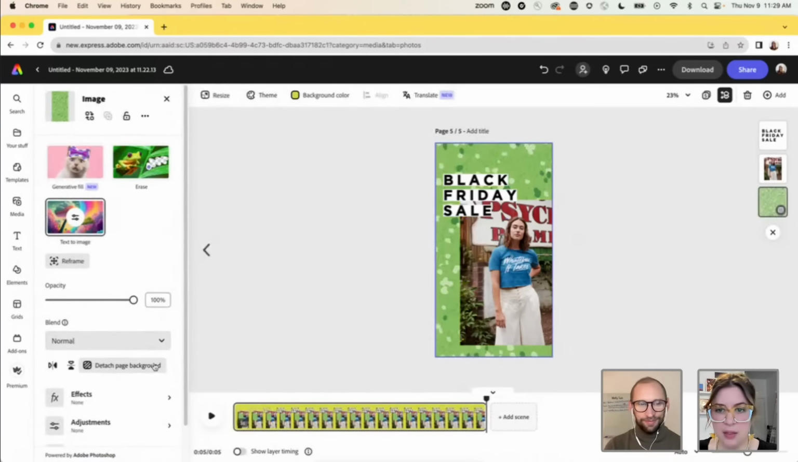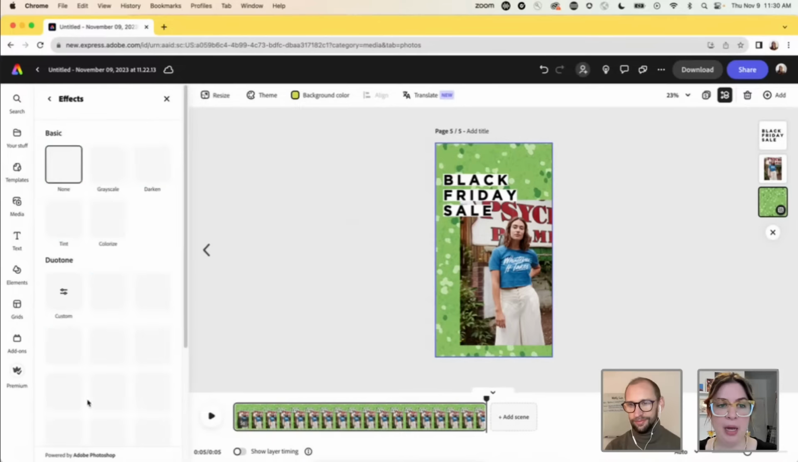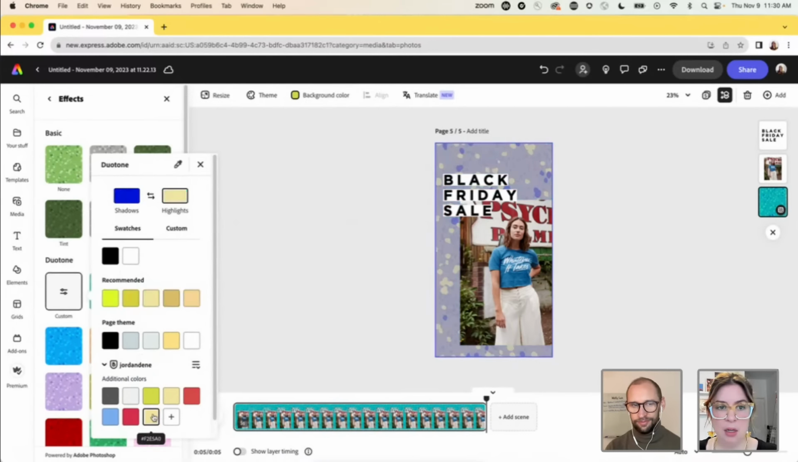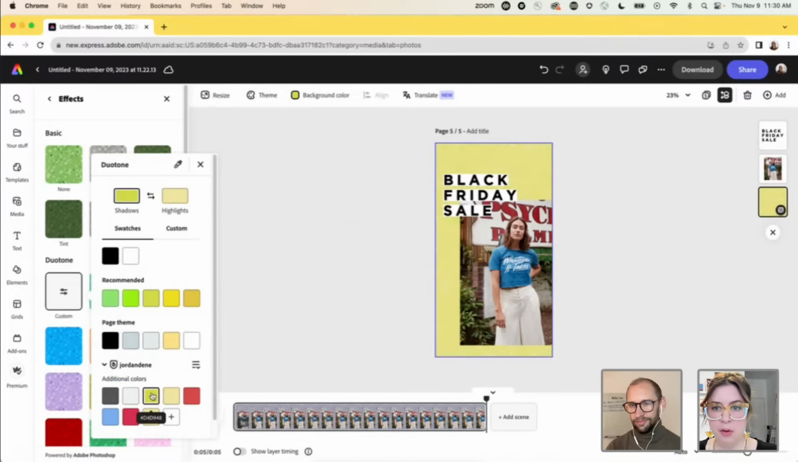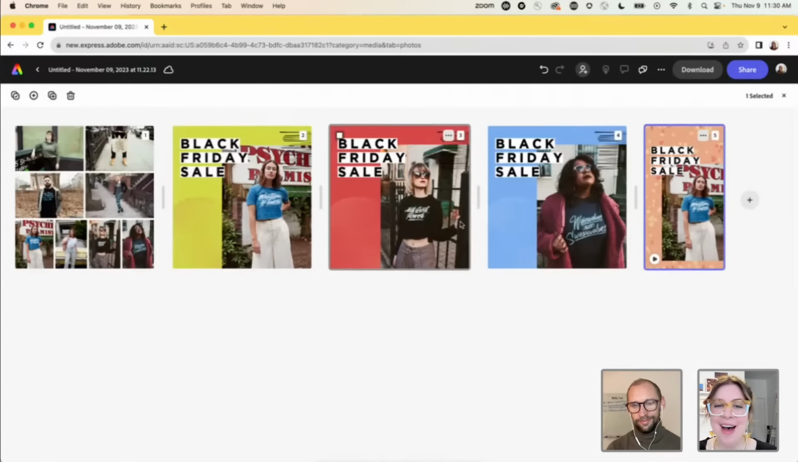Yeah, I can set that as the page background. And then I could also duotone this if it's not quite right. So I could go back in here and make this my brand colors, or red, whatever I want. So that's all my Express tricks in one.